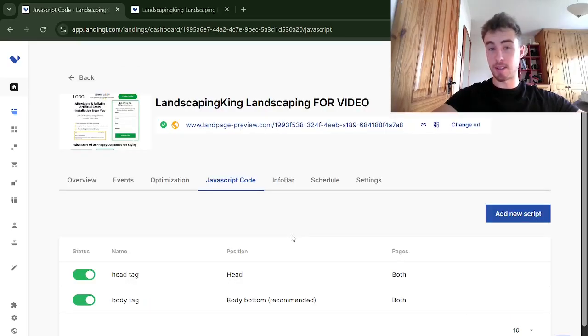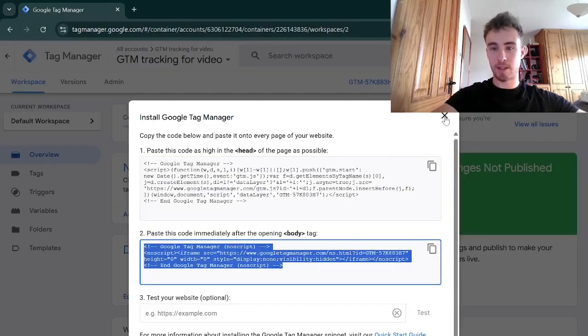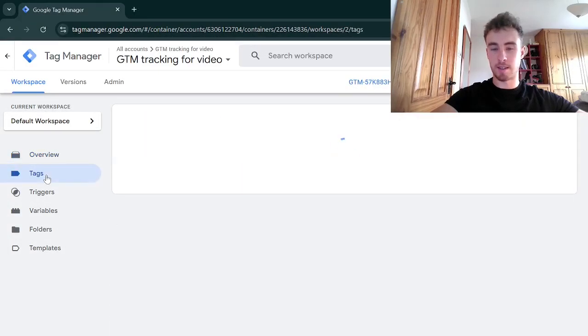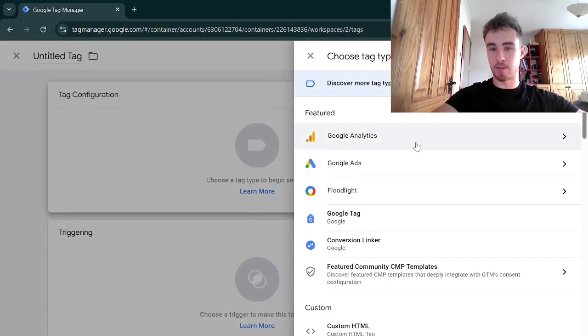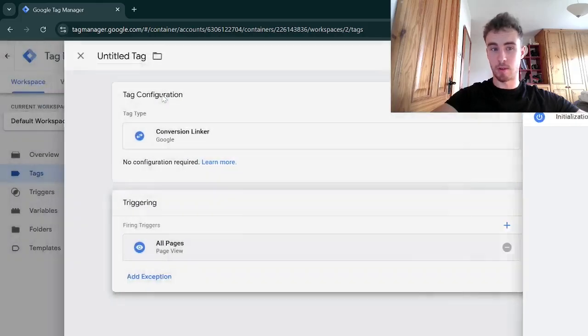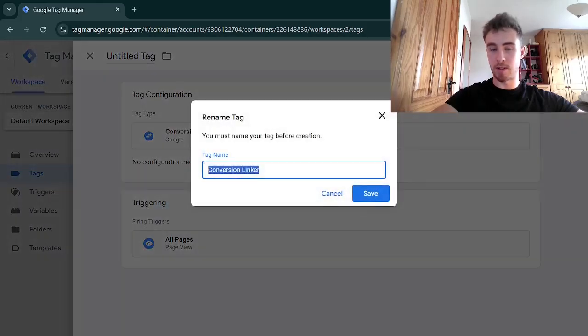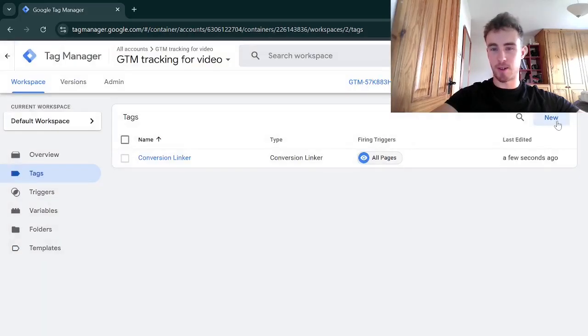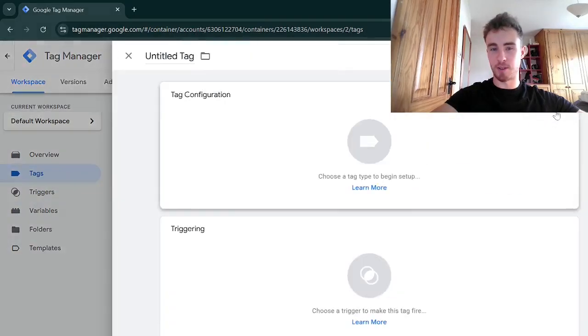So now that we've actually installed Google Tag Manager on our website or landing page, we can come back to Google Tag Manager, go to tags, and then under tag configuration, the first thing you want to remember to do is add a conversion linker, and you simply select conversion linker and then under triggering, press all pages and press save.